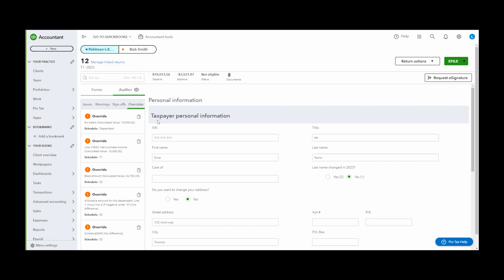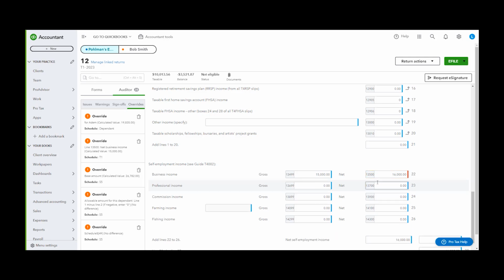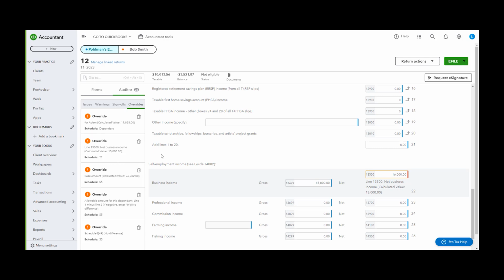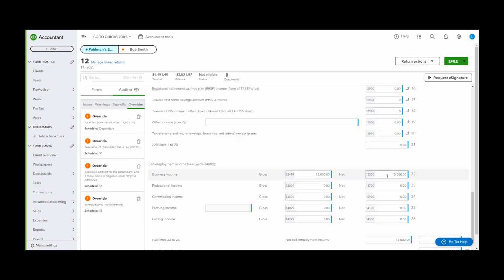For overrides, if you make a manual entry to an automatically calculated field in ProTax, it's going to tell you that there's an override. So similarly to the warning and issue, if I click on it, it'll take me right to where the override is. So this one is telling me line 13,500, net business income calculated value is 15,000, and I put 16,000. So if I click the little trash icon, it's going to go back to the calculated value from profile and remove my override.